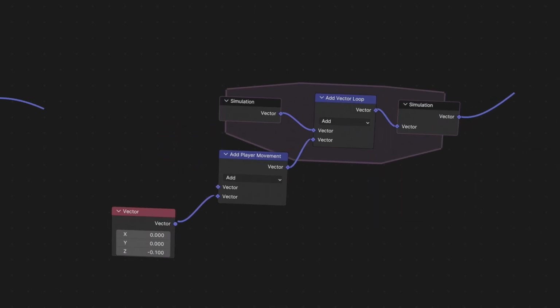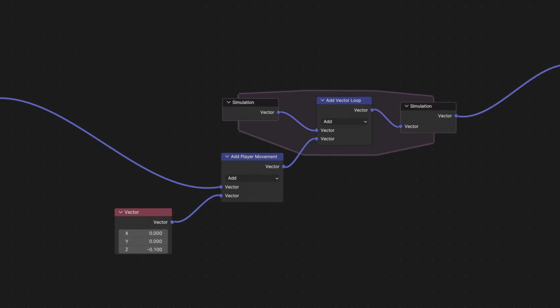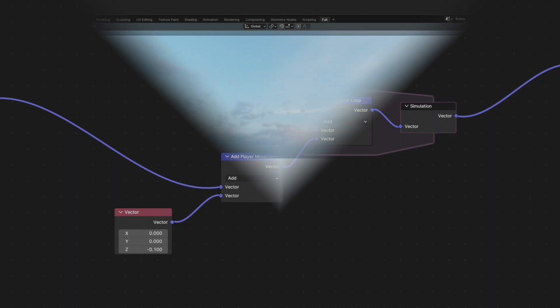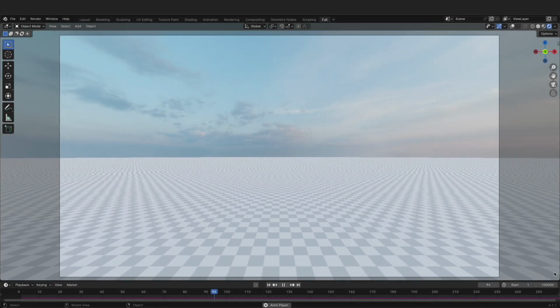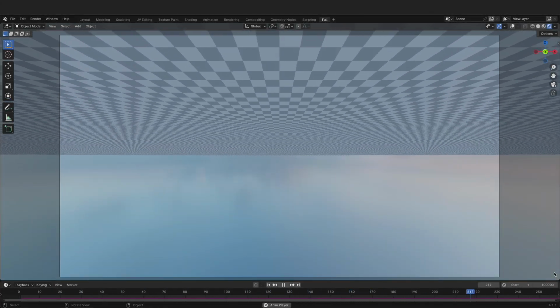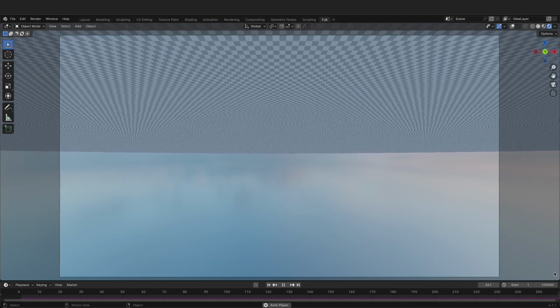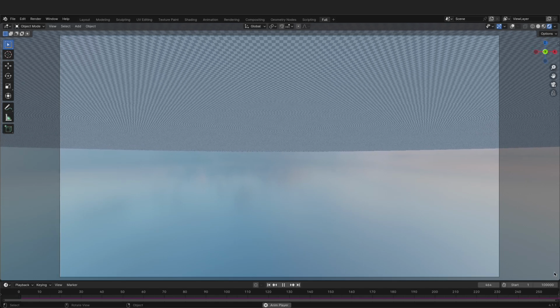Using that exact same concept, we can move our player down on the z-axis to apply gravity. We can just put another vector addition node in the simulation zone, plug in our gravity vector, and there we go. So now our simple gravity is working. It moves our player down, but has no way of stopping it.